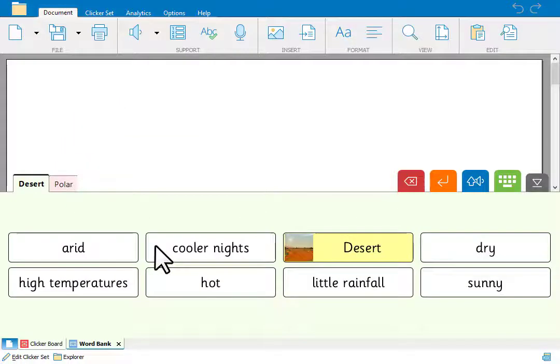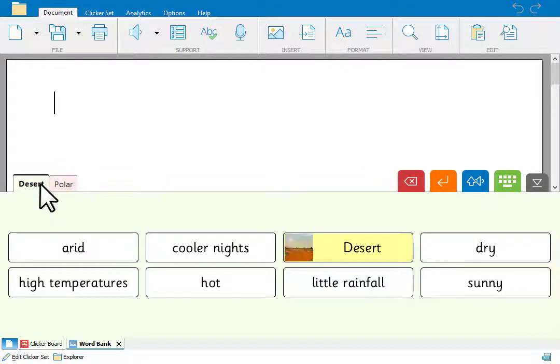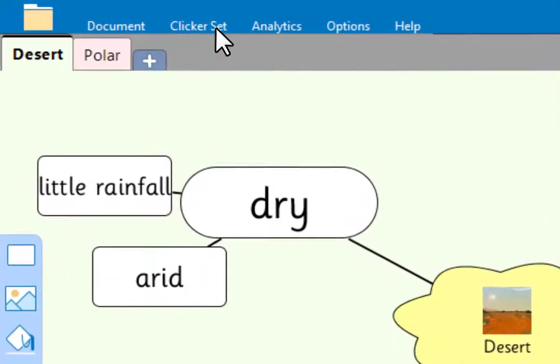But we'll create a word bank from them to give our learners additional writing support. A word bank is created that reflects the tabs of the clicker board, and any pictures are also included. To save the clicker board, go to the Clicker Set ribbon and click Save.